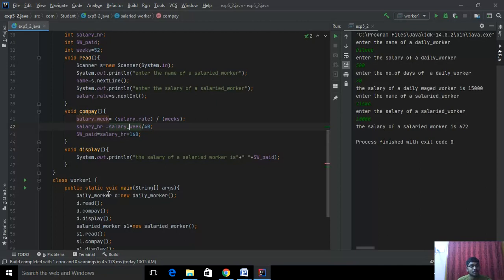Okay, after that I'm creating a main class with the name worker1. I'm initializing public static void main, String arguments. Inside that I'm initializing the object name, to create the object reference for each class.